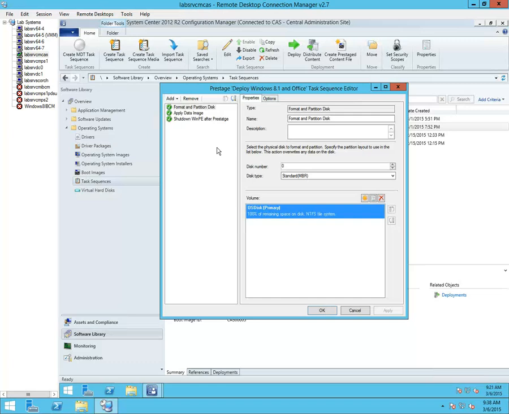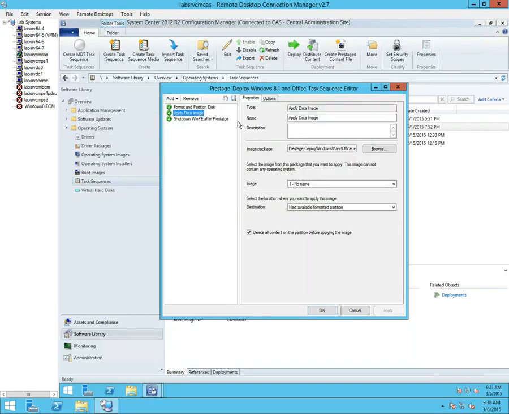All right. Then apply my data image. All this is going to do is take my pre-staged WIM, the WIM that I created as a result of running the wizard, and apply it onto the local hard drive as I have it configured. Again, if you have a BitLocker partition, you're probably going to want to be a little more specific in the way that you flag where to put the image. In my case, I just have one partition, so I'm just using it.